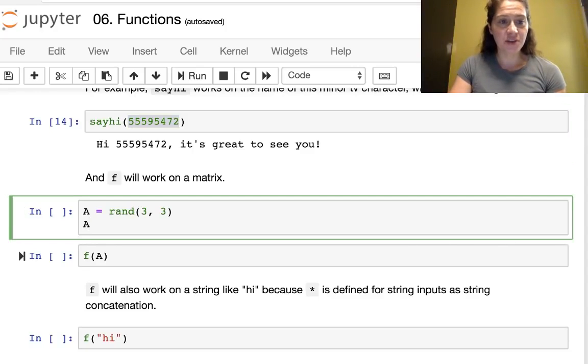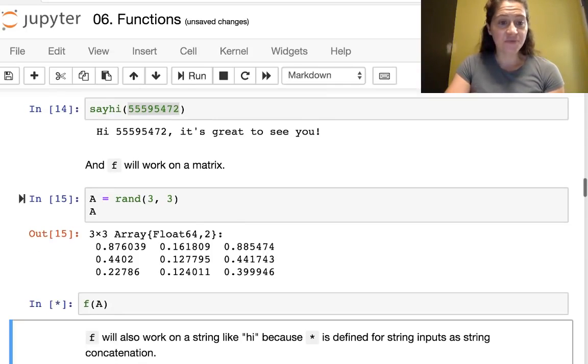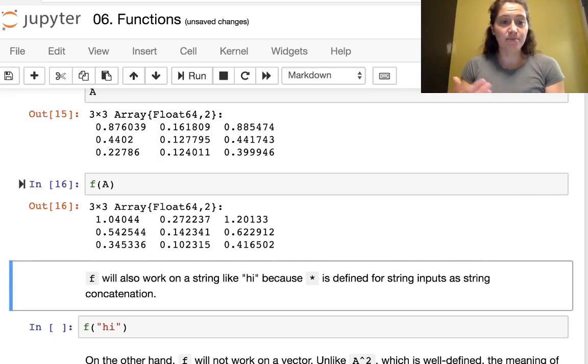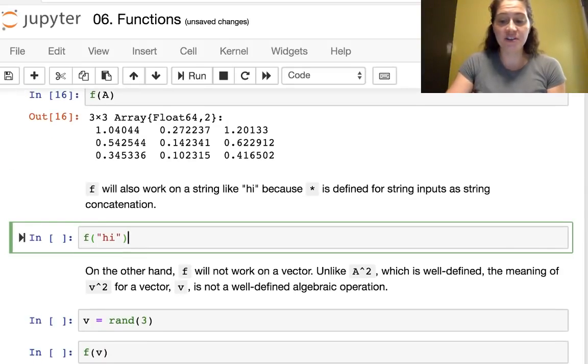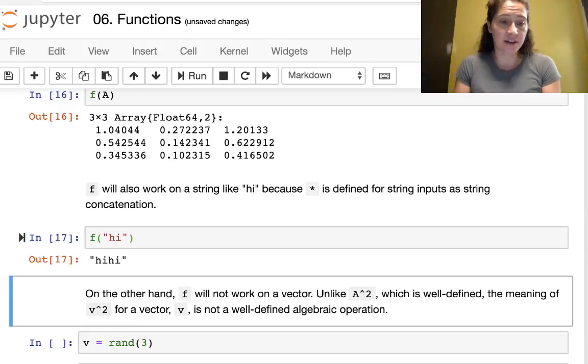But similarly, if we had a matrix A, for example, and we call the function f on A, we are going to get a valid output. And the reason is that matrix-matrix multiplication is a well-defined operation in Julia, and that's what gets called under the hood when we try to square a matrix. Similarly, we've seen that the star operator is defined for strings as a way to concatenate them. So if we call this squaring function f on the string hi, we get the output string hi hi.